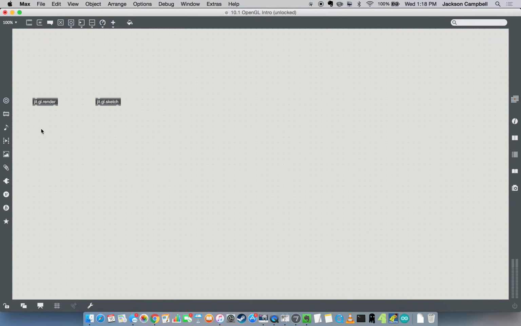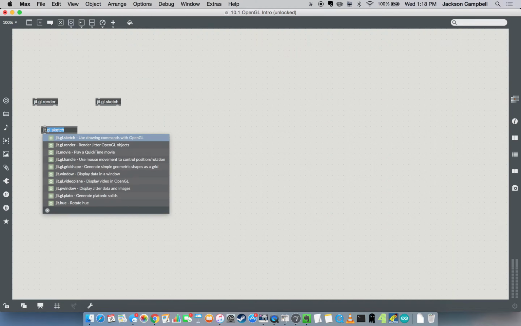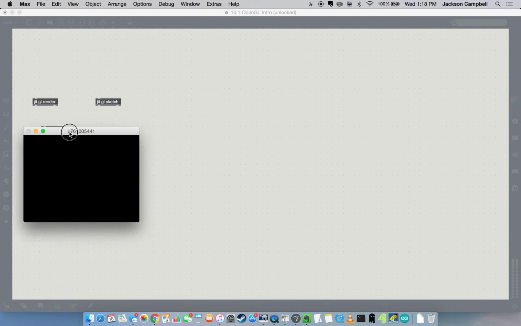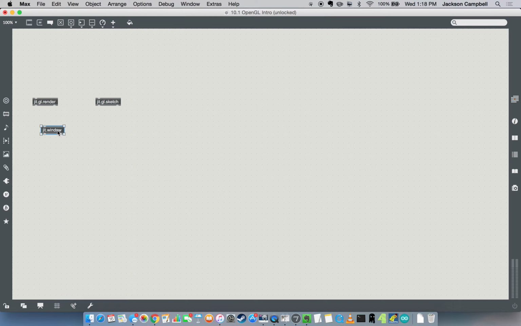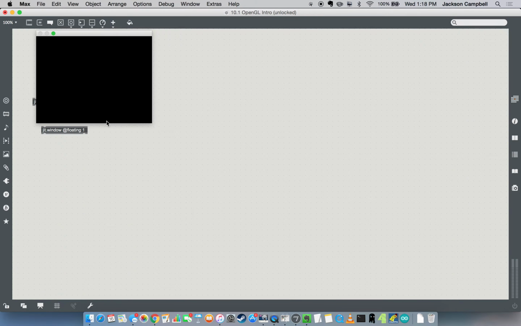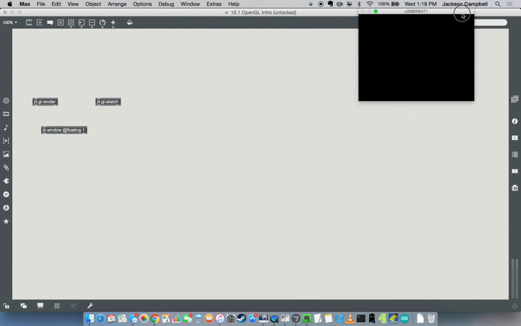And we'll also need a window. So jit.window. Not pwindow, window. All right. Let's make this window floating. We can make it floating by saying @floating 1. Now it will always be on top of our Max patcher.